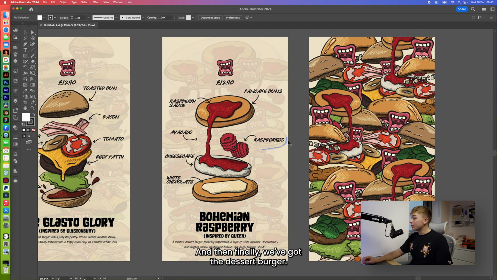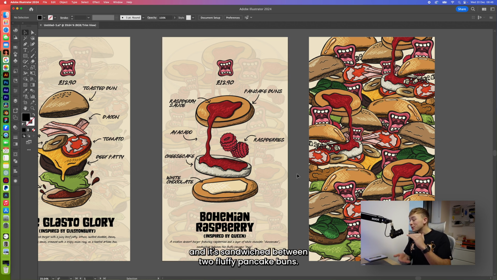And then finally, we've got the dessert burger. Now, this is my favorite one by far. It's the Bohemian Raspberry. Very, very clever name, inspired by Queen. And it's a creative dessert burger featuring raspberries, a layer of white chocolate cheesecake, and it's sandwiched between 2 fluffy pancake buns.